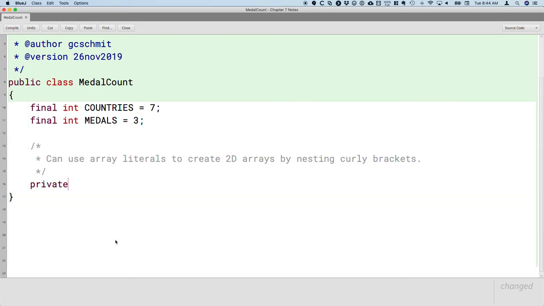So I'm going to create a private instance variable, and this is its type. Reading from right to left, it is an array of arrays of integer values. That's why there's two sets of square brackets, because it's an array where each value is itself a reference to another array where each value is an integer. And we could have three-dimensional, four-dimensional, five-dimensional arrays if we want. We just keep putting more square brackets on there. I have no idea what we'd use a five-dimensional array for, but we can certainly do it.